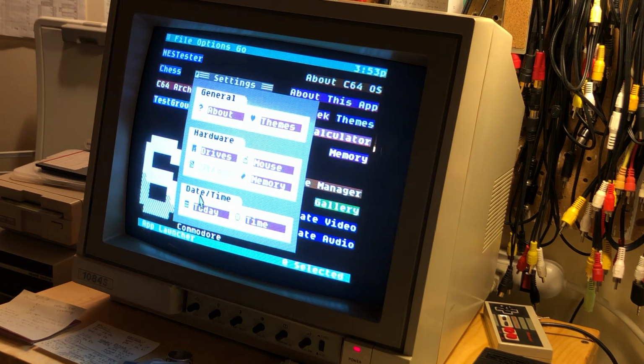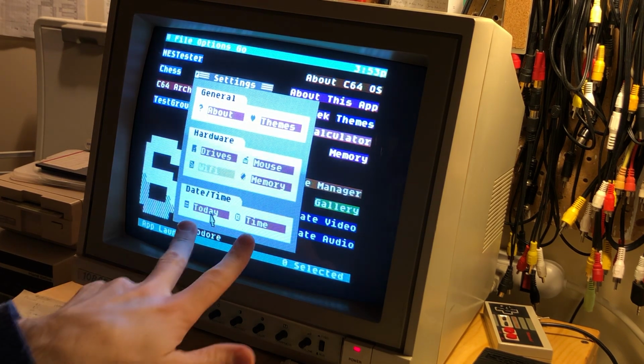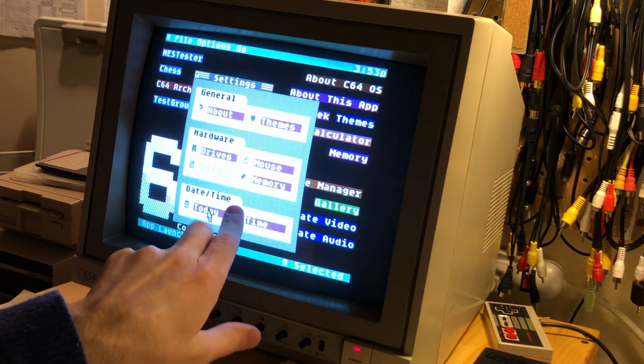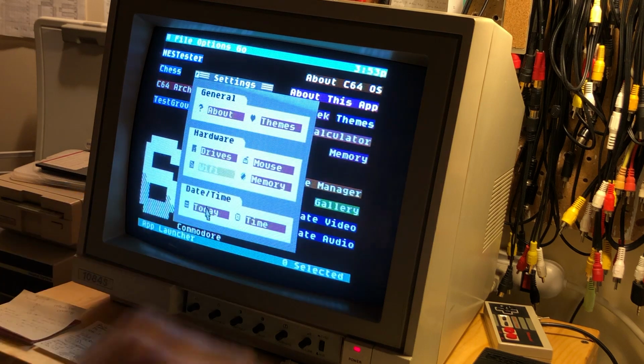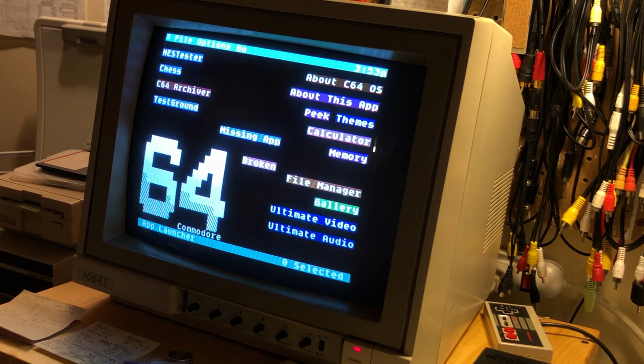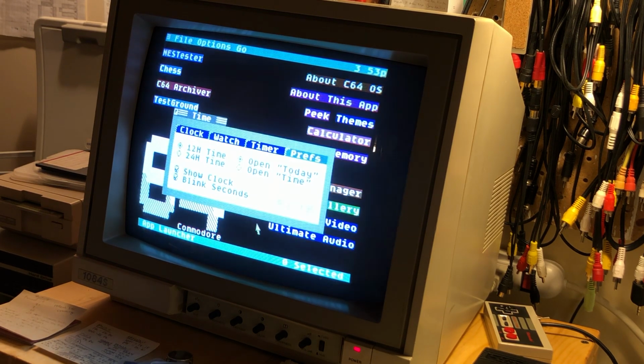From settings, we have this date time. Here we see today and time. We can configure either of these to be opened by double clicking the time, kind of as a shortcut. So I'll click time here to get back to the time utility. Now instead of the today utility, I'll just flip this back to time.